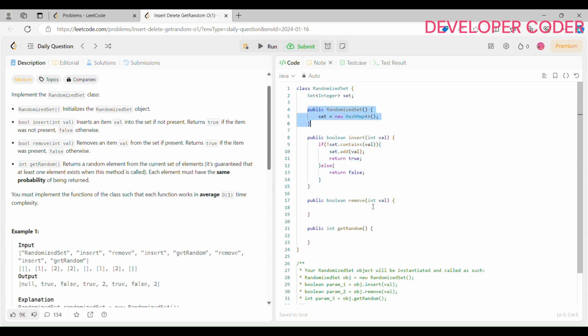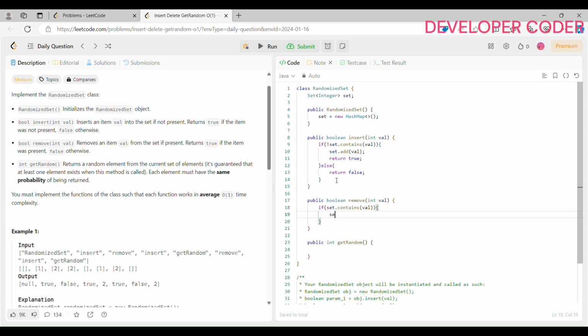Now let's move to the remove(int val) function. In this function we have to remove an element val from the set if present. So let's check if the element is present in the set. For that, we are going to do the same thing: if set contains value, if this value is there in the set, then in that case we are going to remove that value, set dot remove value, and also return true if the item was present.